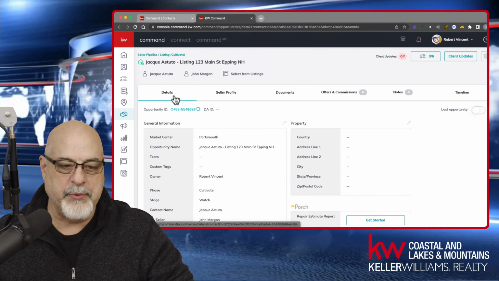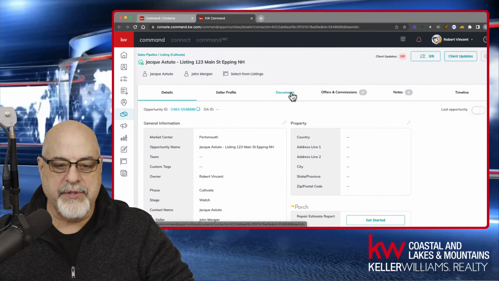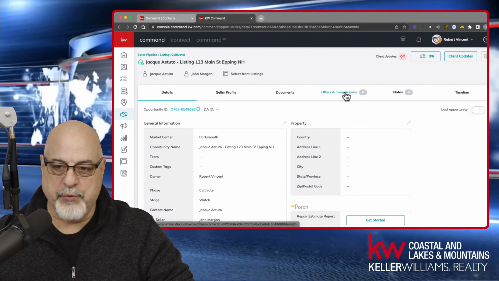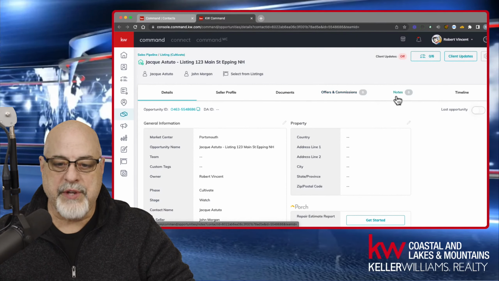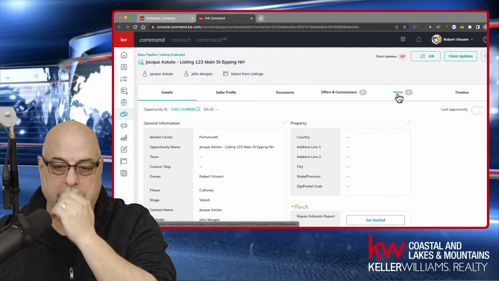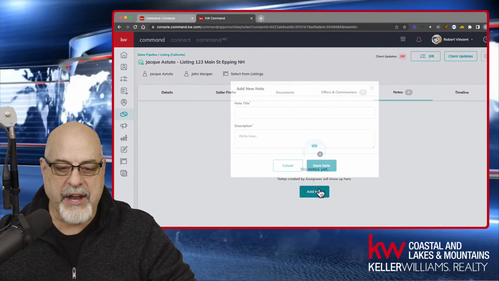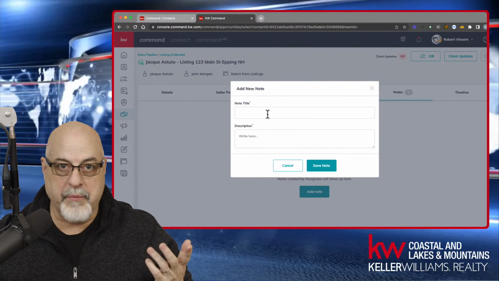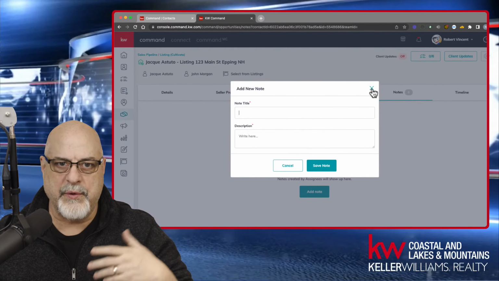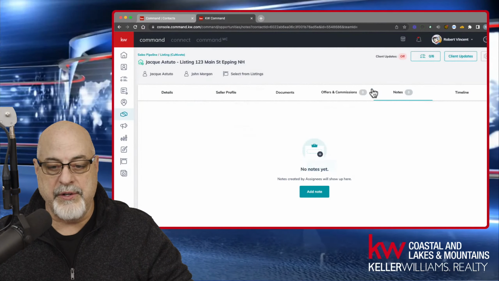The details tab is right here, and that's what's highlighted. Let's talk about those tabs. We have the details. We have a seller profile, which we'll go to last. The documents area, which is where you're going to spend most of your time. The offers and commissions tab, which is where you're going to go to get paid. The notes area, which is an underutilized tool for those of you on a team, Angela. You can come in here and add notes and follow up on things instead of having to worry about where the notes for the opportunity for so-and-so are. It's a great tool and it's very underutilized as well.